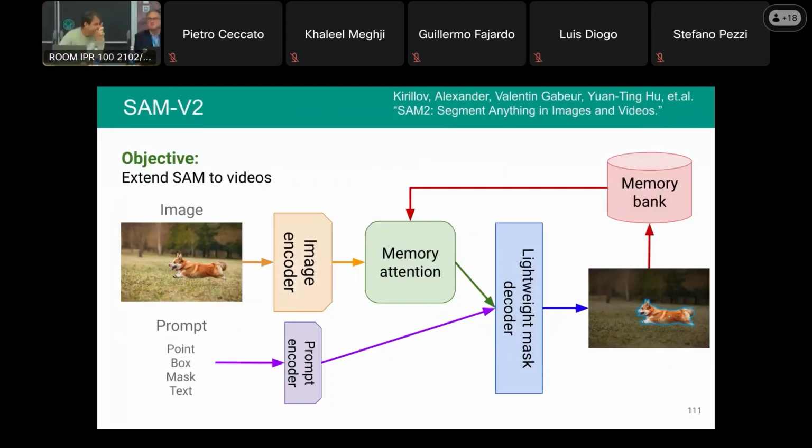Between SAM and SAM 2, the only difference is this video and the memory that you have, or nothing else? No, the rest is very similar. It's just that they changed the image encoder from ViT to another model called Hiera, which is hierarchical. But the goal is still to go from high dimension to low dimension. A better model was released in between, and they just used that.